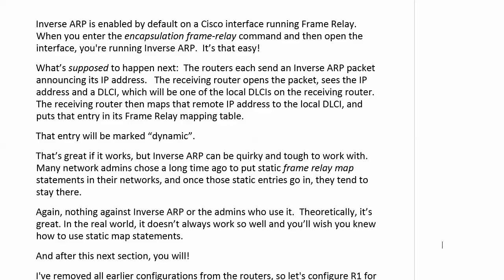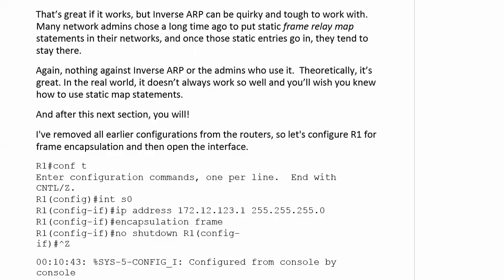Nothing against inverse ARP again, it's just a very good idea for the exam and the real world for you to be fluent in both of these, if you will. Well, with inverse ARP, you don't really have to know anything except how to open an interface. Really, that's all you're doing. Encap frame, open the interface, you're done. But you really need to learn static map statements and their syntax for the exam and the real world. And we are definitely going to be diving into that very shortly.